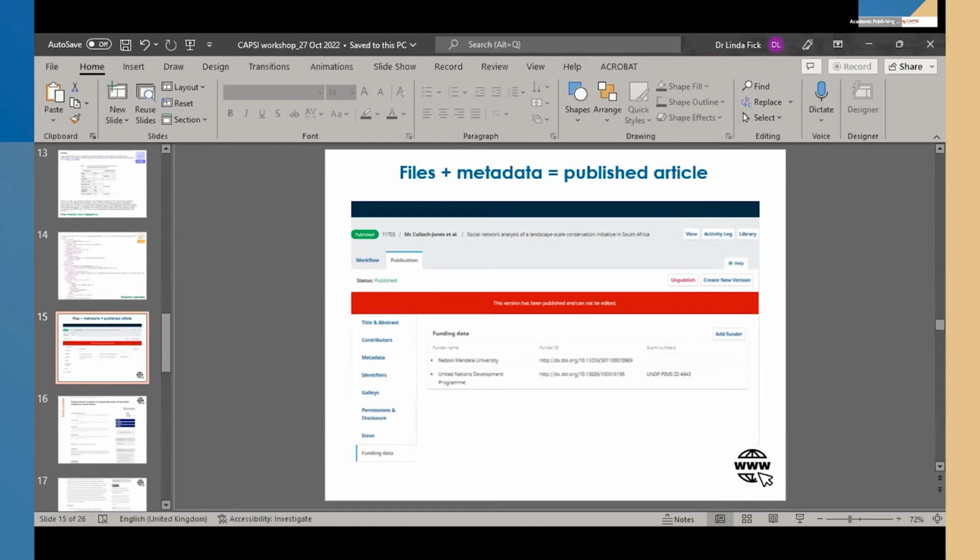And then also funding data. And this feeds into Crossref's funding database, and once entered in the correct fields, this information can be exported. We use OJS as a content management system, and there is a plugin that can export this information to those third parties, and they can also update their databases and know that this article was funded by this funding body.